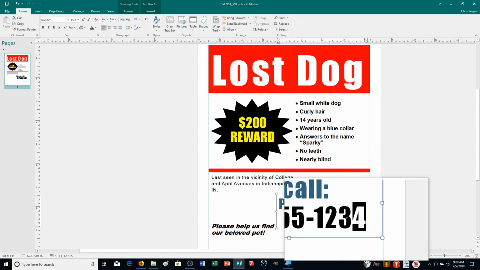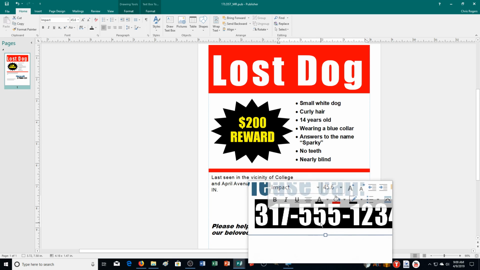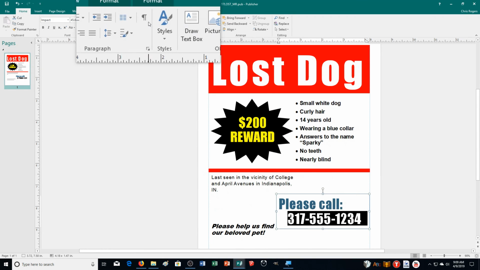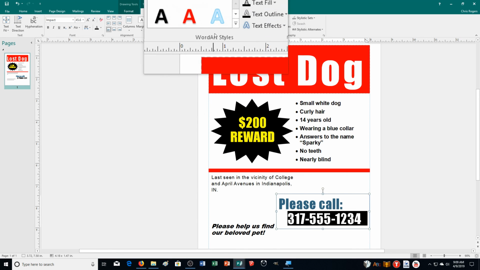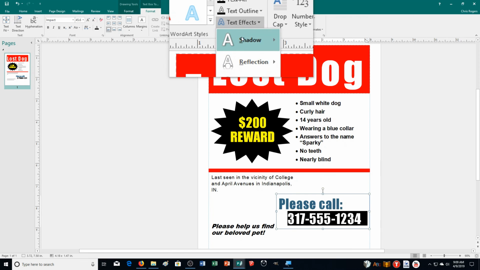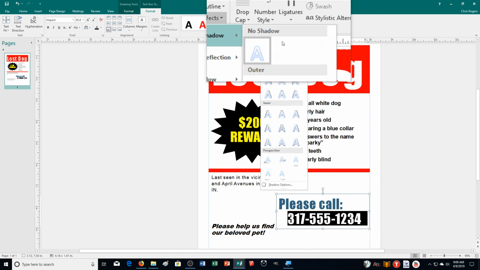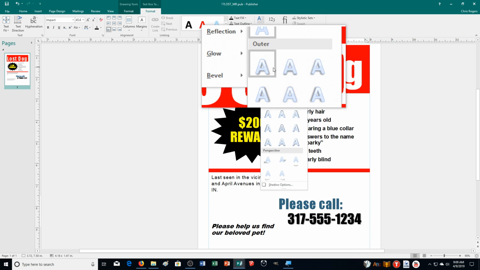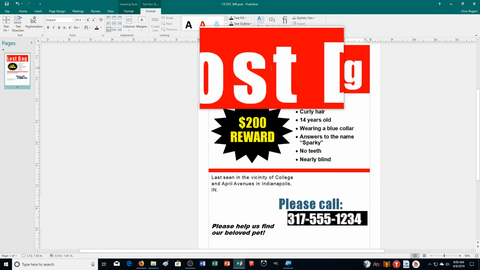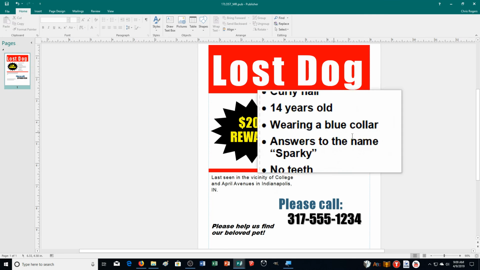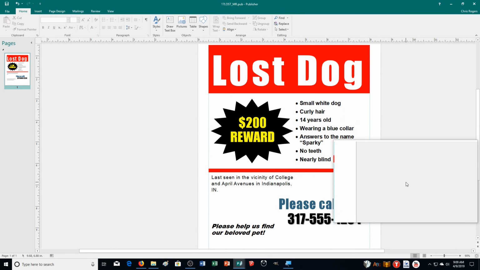And then it says select the phone number and apply the shadow text effect to make it more prominent. So let's select that first. I'm going to go up to my text box tools up here now that I've selected. And then over here in my WordArt styles is text effects, and here's shadow. I'm just going to choose the first one. If you want to choose a different option, that's fine. But we'll just go for the video's sake here with the first one.